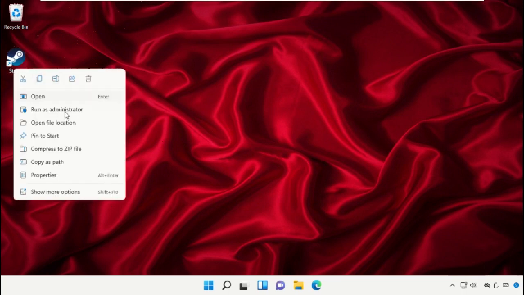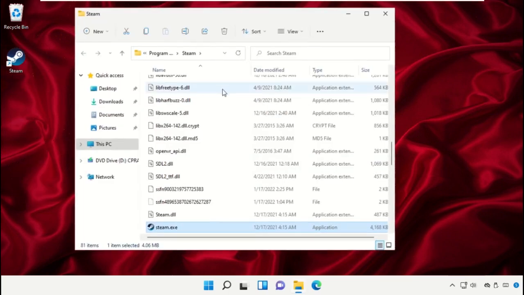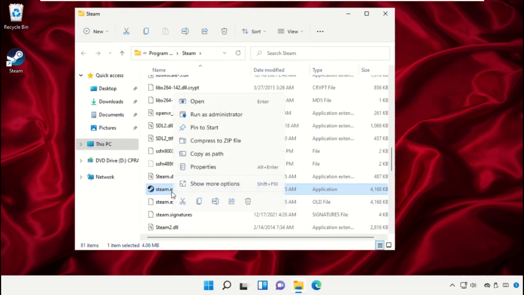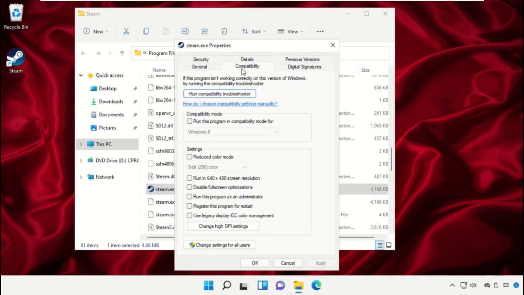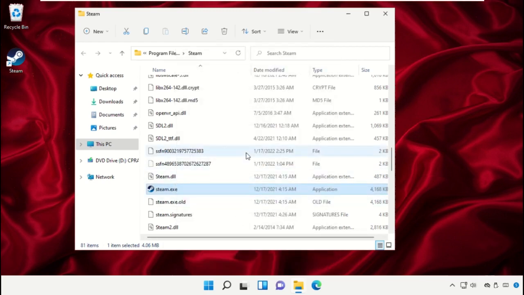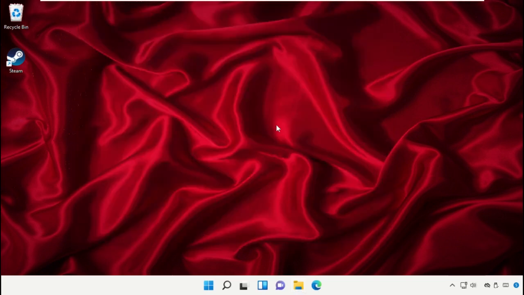Right click on Steam, then open its file location. Right click here and select properties. On this window, go to compatibility, then check this option, select apply and then OK. Now close this window.